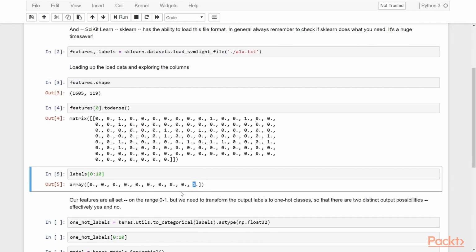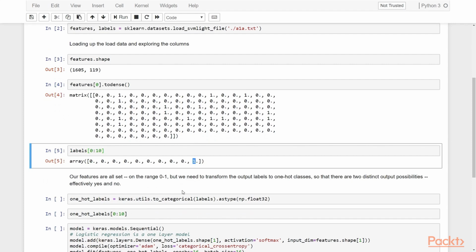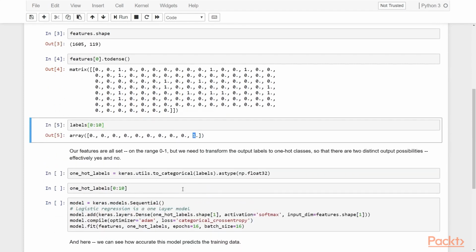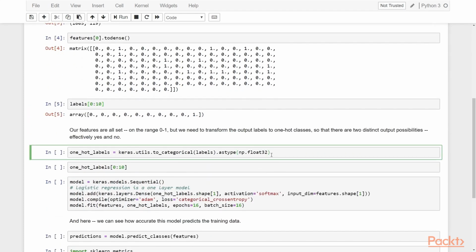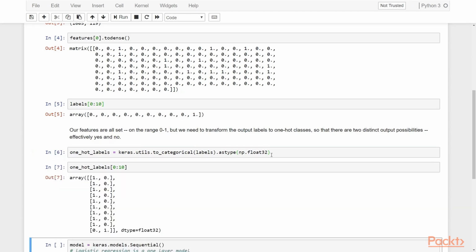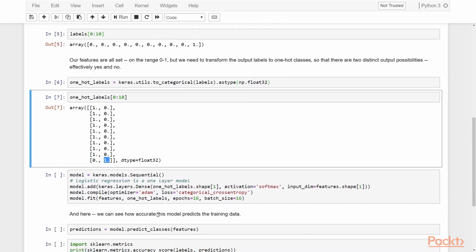Now our features are all set on the range 0 to 1 binary, but we need to transform the output labels to one-hot classes, so there can be two distinct outputs, the 0 class and the 1 class. So we'll go ahead and use Keras to turn to categorical those labels and have the output. So you can see here the 1 is in the 0 position or it's in the 1 position, and this gives us a one-hot encoding of our flat array of labels from before.